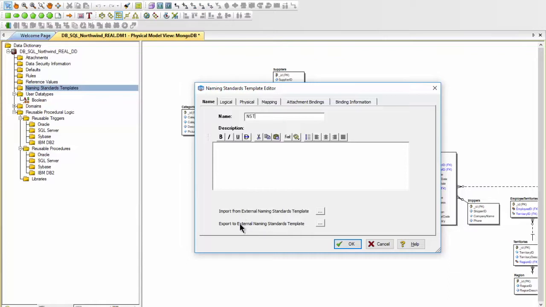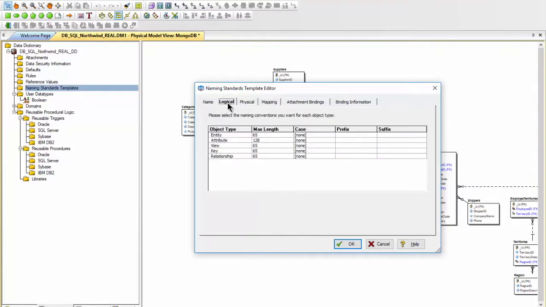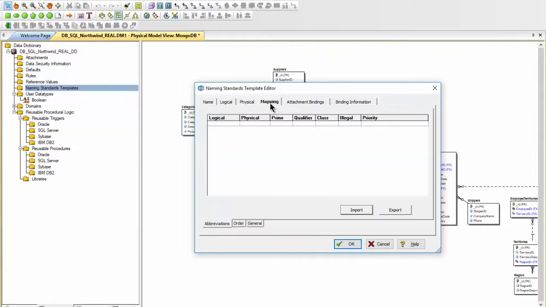A quick note here, you can import and export these naming standards templates to be used in other models as well. Now some of the standards are the different cases you can use, as well as enforcing prefixes and suffixes. I will prefix the tables with TBL underscore.